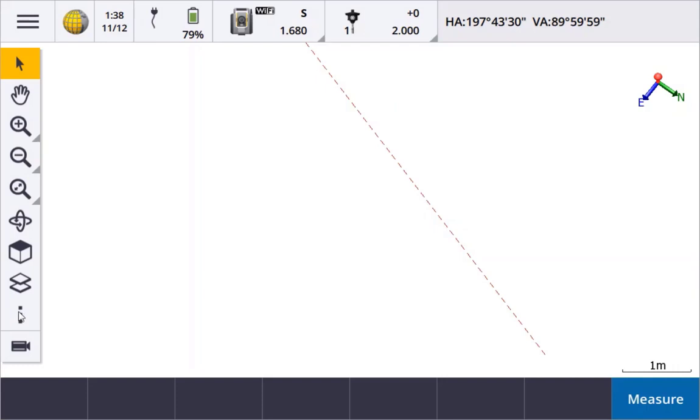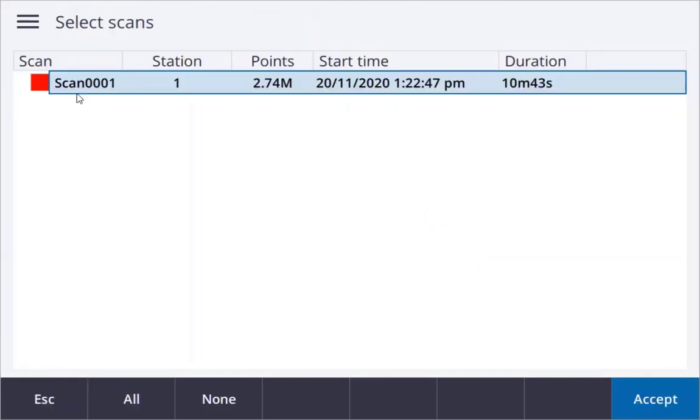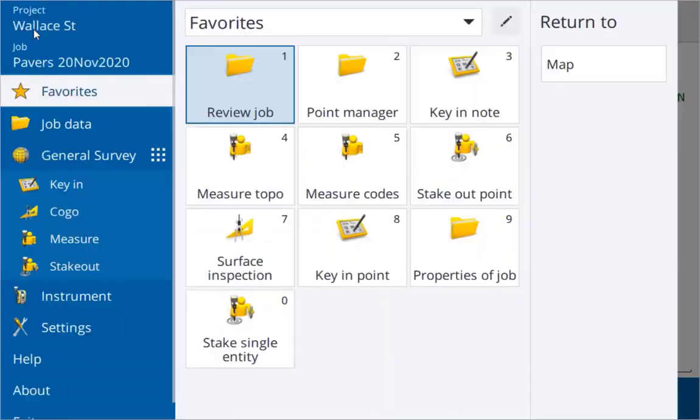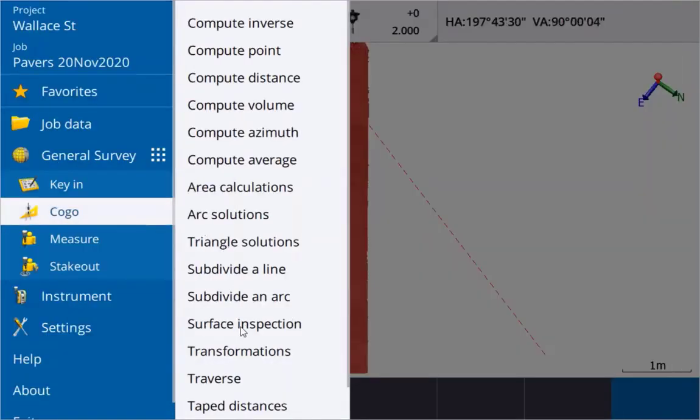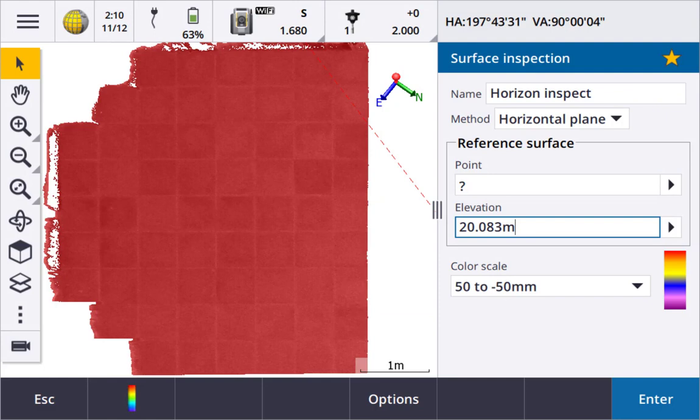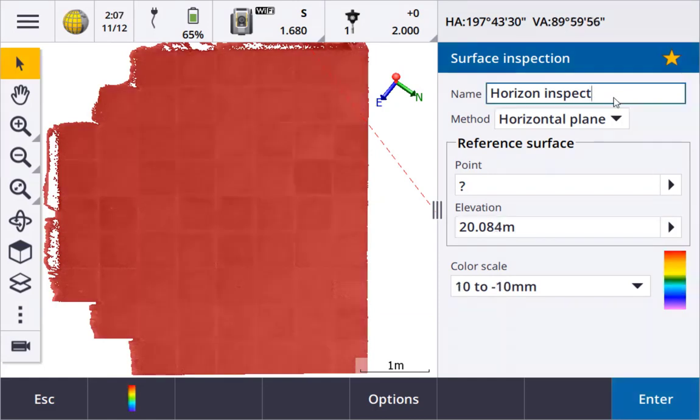Tap Show and then Scans to select the scans you want visible on the map and to do a surface inspection on. Tap Menu, Cogo, Surface Inspection. We are going to save the inspection scan results, so first complete the name field. The patio has a fall on it, so I ultimately want to use the inclined plane method, but I'll first do a quick check with the horizontal plane method.